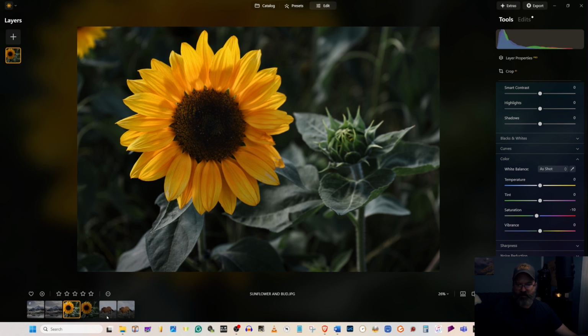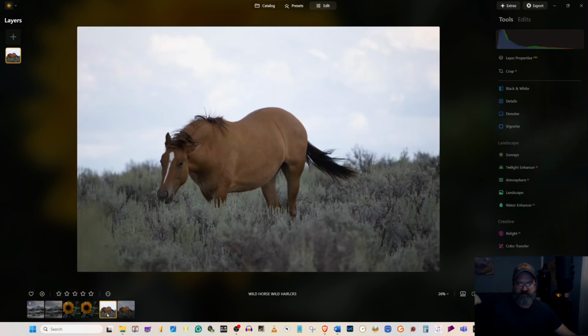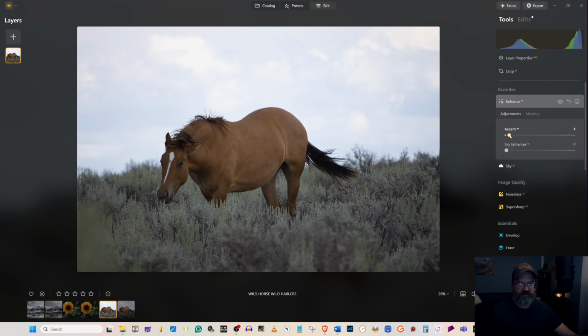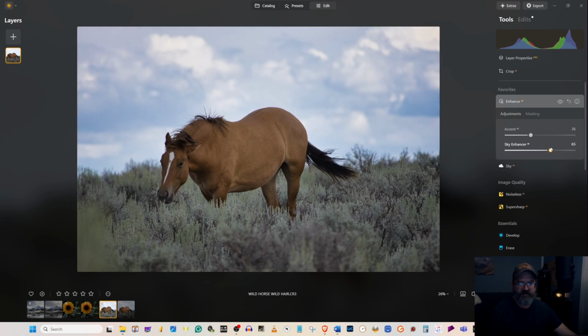We got one more, and that's our horse. So we're going to do the same thing as before and try and make the horse pop and fix the sky. So we will start with our enhance, lift our accent, lift our sky, and that is looking really good.